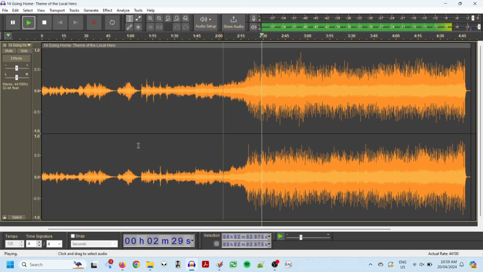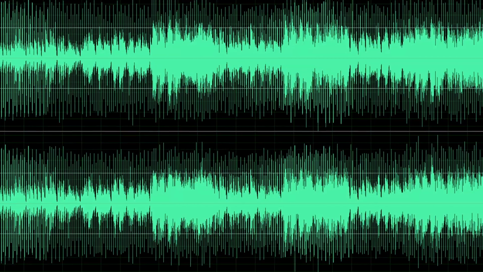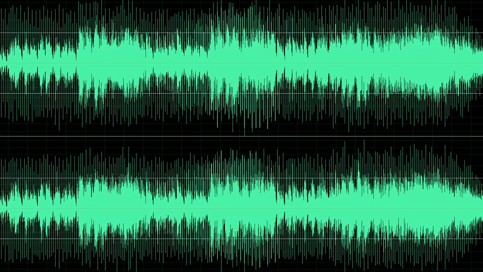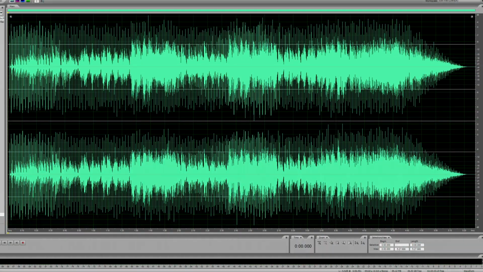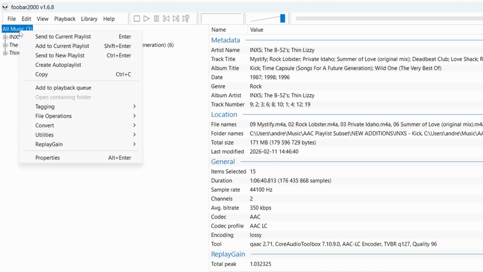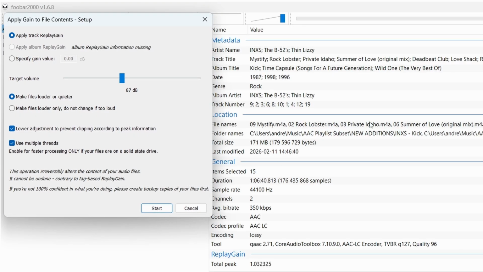So that's what we did with the FLAC files originally. But there's something you can do with the AAC files that isn't possible with the FLACs, and that's to apply ReplayGain adjustment to the file contents. This is super useful because I found that a lot of devices don't take any notice of the metadata telling them how to adjust the volume of each track. But if you apply the gain to the file directly, it will bake in the adjustment in a way that's compatible with every device. So to do this, right-click on All Music again, then go to ReplayGain, Apply Gain to File Content, and this brings up yet more options.